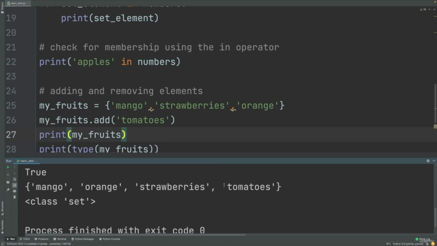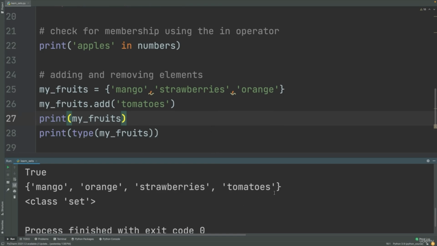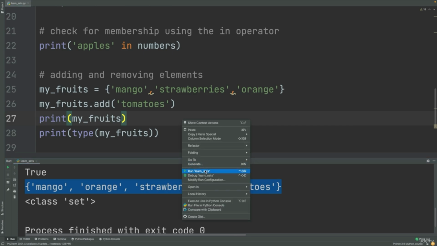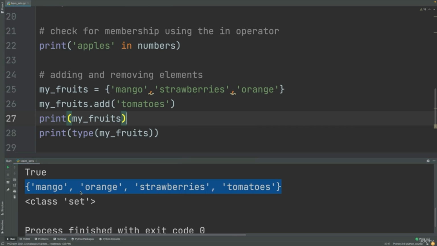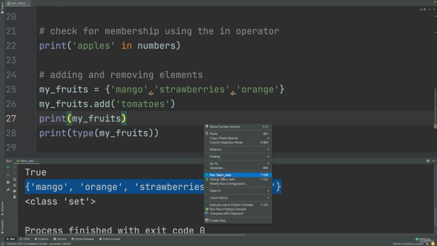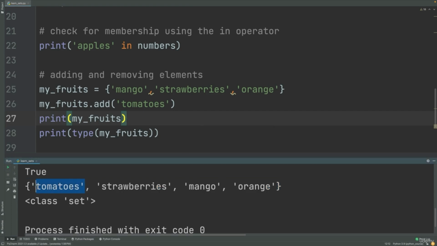I know when we first started talking about sets, I talked about how a set is unordered. And this is just a good example of how a set is unordered. You'd see here that each time I run this, the arrangement changes. Right now it starts with mango, ends with tomatoes, with orange and strawberries in the middle. Let me run this. And you see now it starts with tomatoes, orange at the end, it changes. So this just lets you know that a set is very much unlike a list or a tuple in that there is no specific order to it.